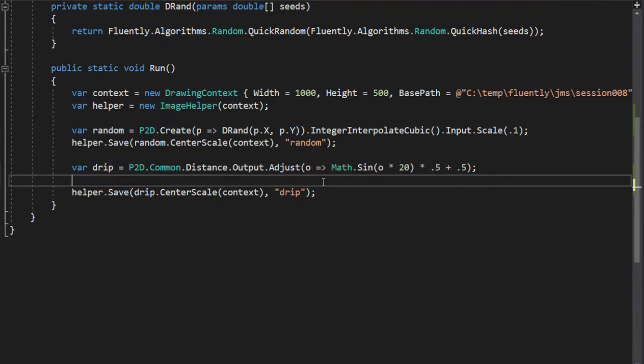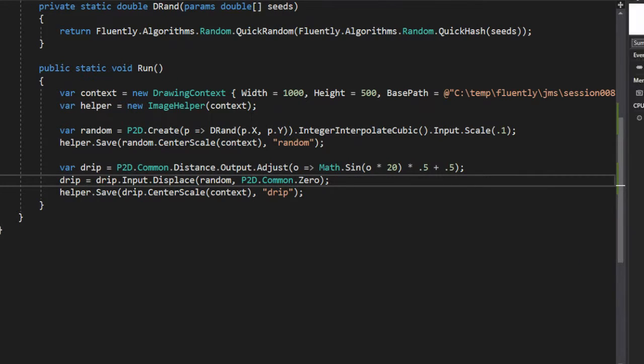Last time we worked with displacing stuff. So I'm going to take the same drip, and it equals drip, but this time the input is displaced. We're going to displace it by random, and the random is the distance that we're going to use. And the angle, let's just do an angle of 0. So let's see what happens when we start displacing stuff by a random amount.